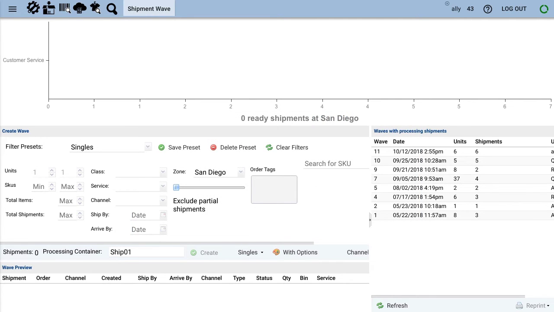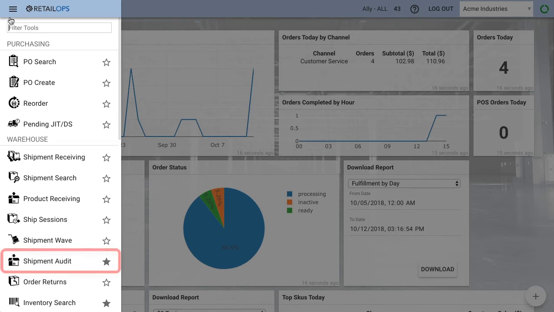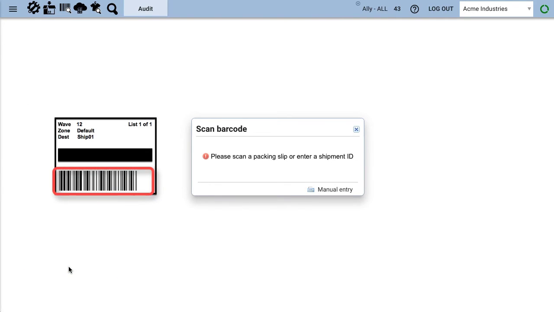After picking the items from your warehouse, you're ready to begin shipping. Open the Shipment Audit tool by navigating to Warehouse, Shipment Audit. Scan the wave header barcode.